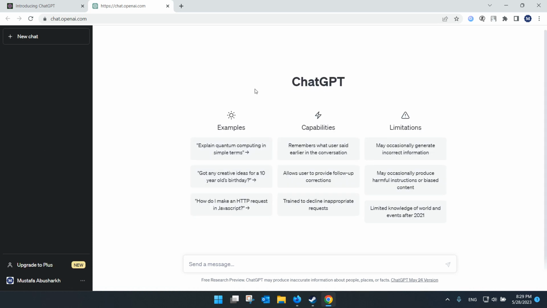Now, if you are logging in for the first time, it will ask you to log in. I logged in using my Google account, but there are a lot of options. Once you are logged in, you will see this page where you will see a box that says send a message. And this is where we are going to interact with ChatGPT. So that being said, let's do step number one, which is to tell ChatGPT to create the timesheet page for us.